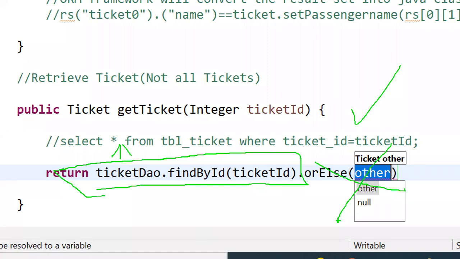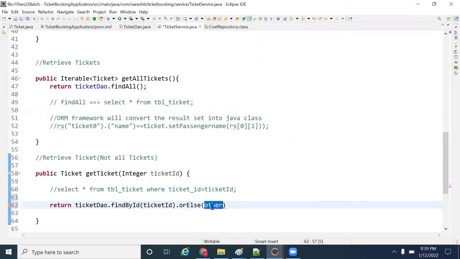Ticket DAO dot find by ID for a given ticket ID. If this is performed, then it is going to write a query: select star from TBL underscore ticket where ticket underscore ID is equal to ticket ID. If this is triggered, then it is going to retrieve the data. For example, if the data itself is not there, then it is going to call the or else method.